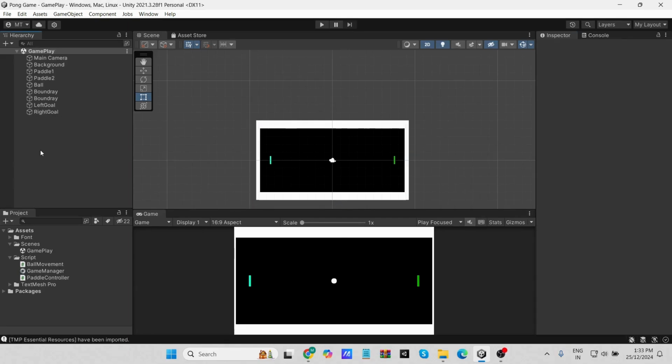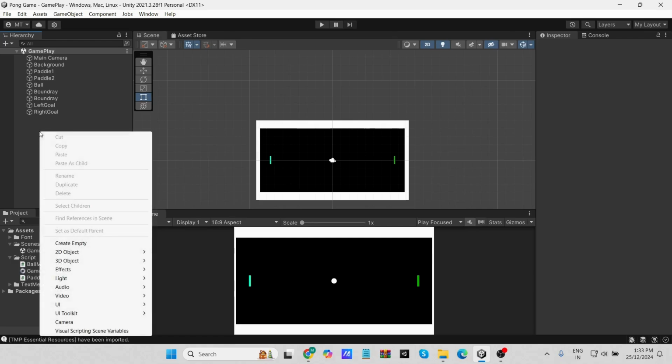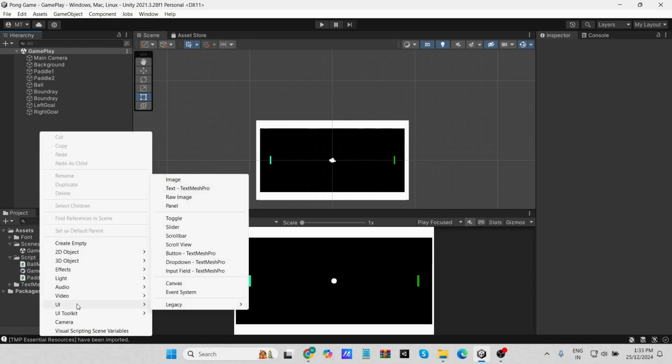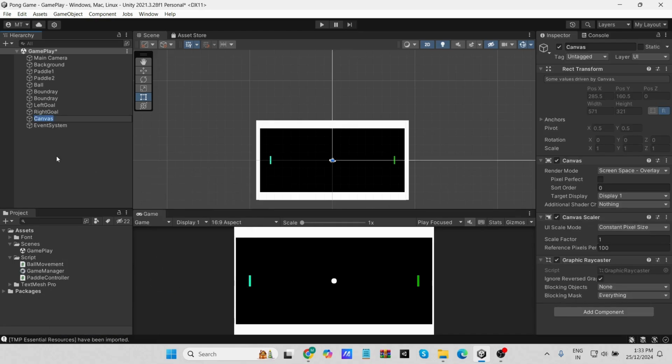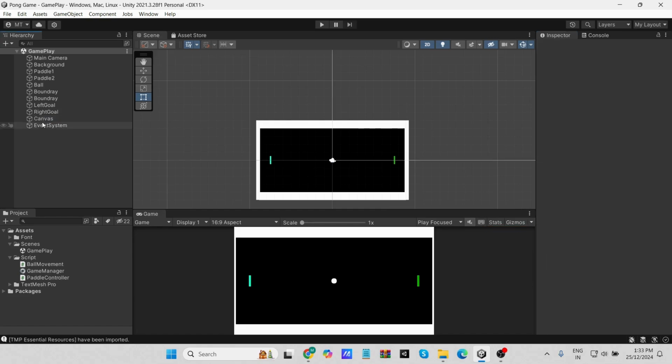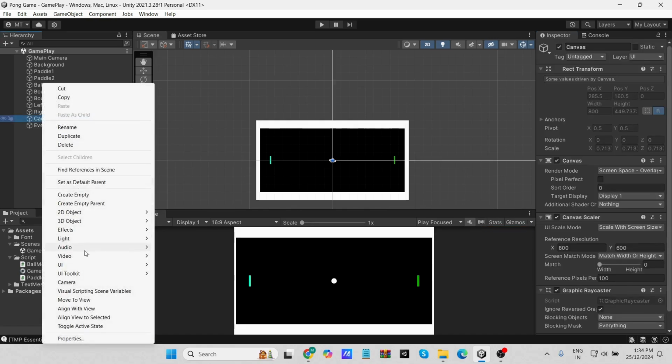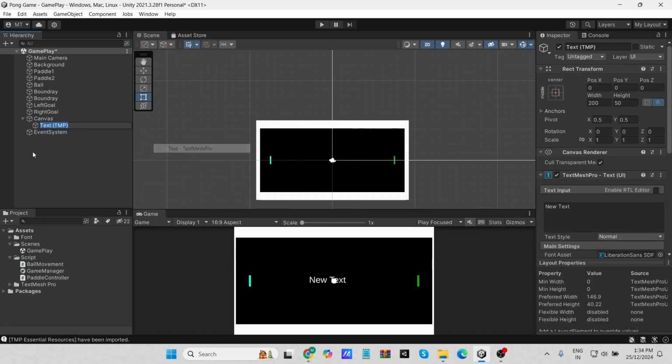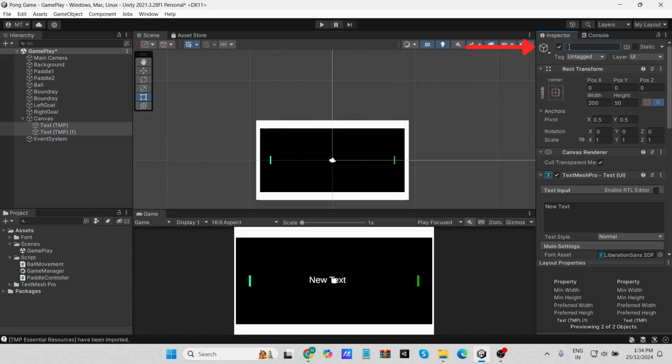Now let's create a canvas for the UI. Right-click on the hierarchy window, click on UI and create Canvas. Select UI Scale Mode to Scale With Screen Size in Canvas Scaler. Now add two texts by right-clicking on the hierarchy, selecting UI and creating Text Mesh Pro. Name them text_score1 and text_score2. These will be used to display the score of both players.